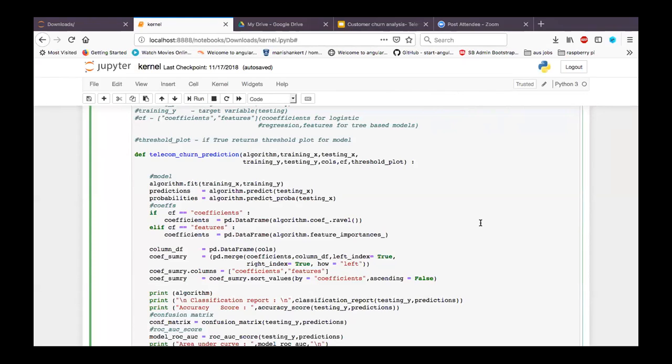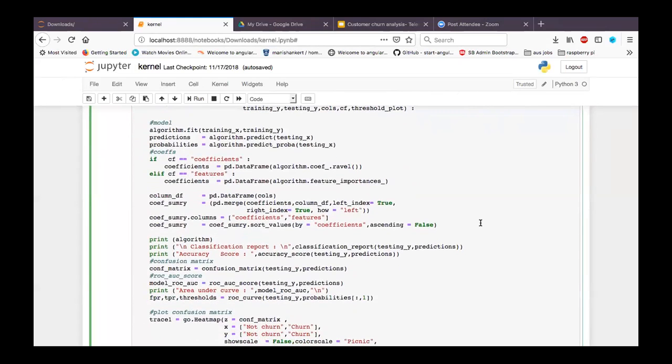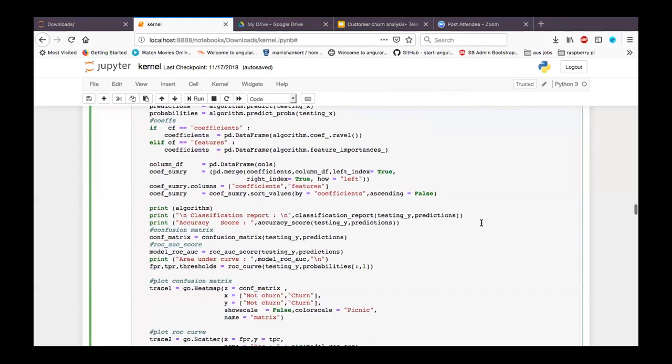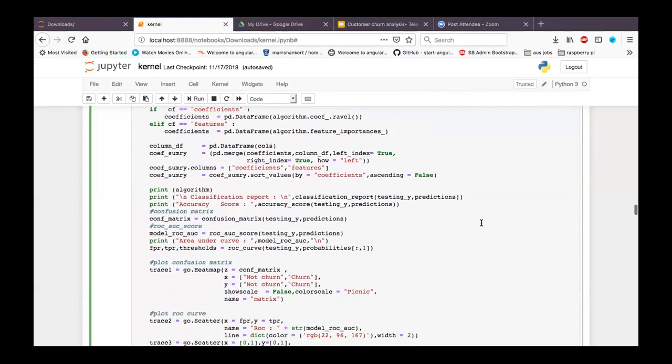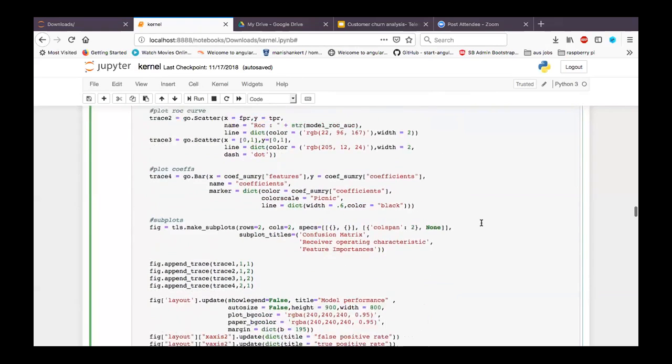Towards the end, I have the confusion matrix. I have the ROC curves. I have the AUC curves. AUC is basically area under curve. And then I have my heat maps, then the ROC curve plot, and then coefficients.